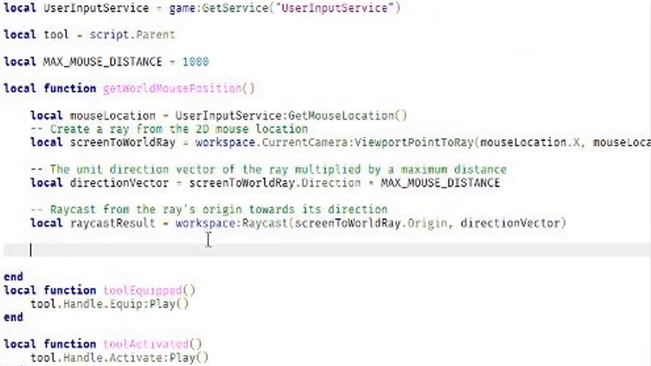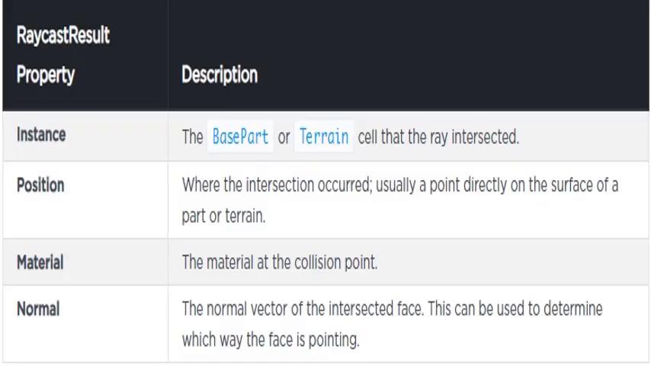Collision information. If the raycast operation finds an object hit by the ray, it will return a RaycastResult, which contains information about the collision between the ray and object. RaycastResult property and its description. Instance: the BasePart or Terrain cell that the ray intersected. Position: where the intersection occurred, usually a point directly on the surface of a part or terrain.